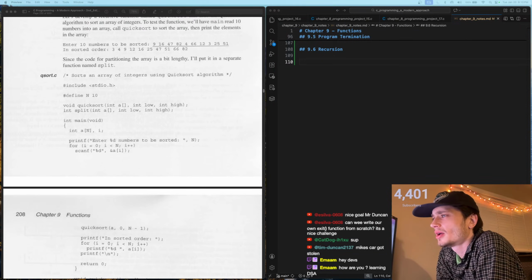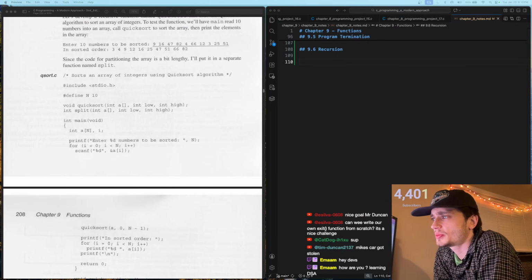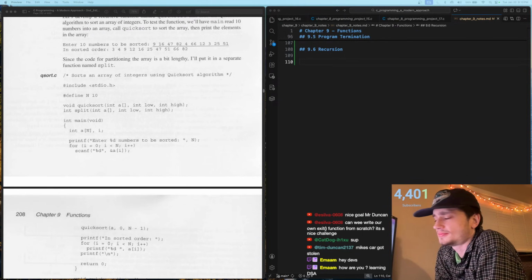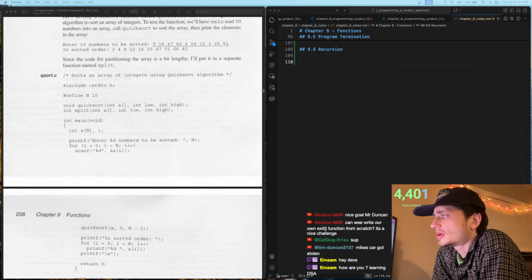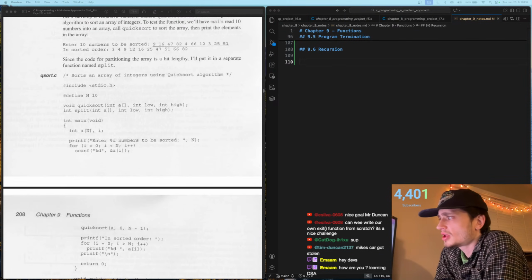Welcome. Okay, quicksort. Sorts an array of integers using quicksort algorithm. We include the standard io.h and we define n to be 10. We have a void function, quicksort, which takes in an int array, int low and int high. We have a function int split, which takes in an array of integers, a low int and a high int.